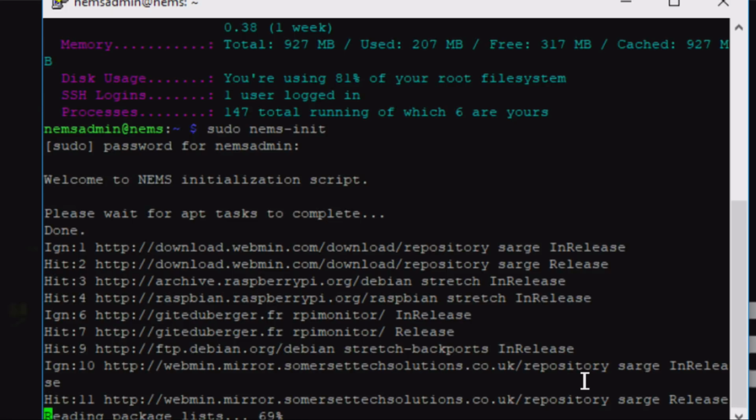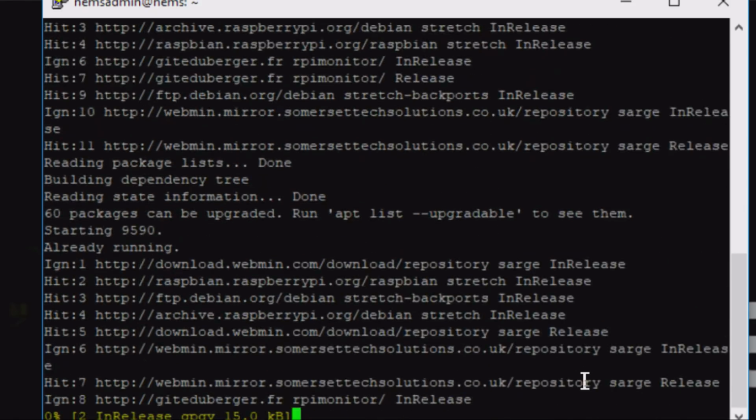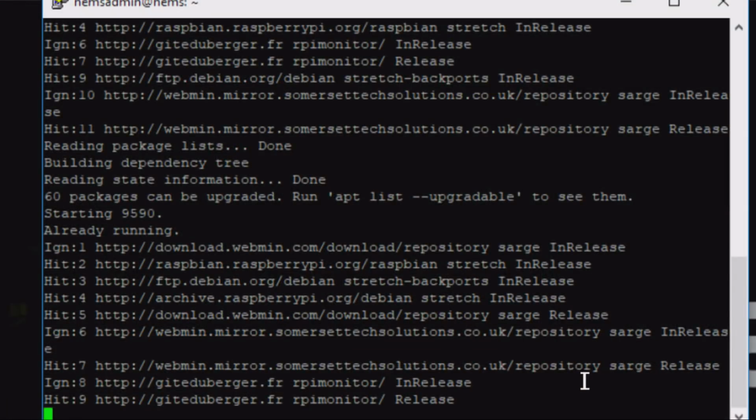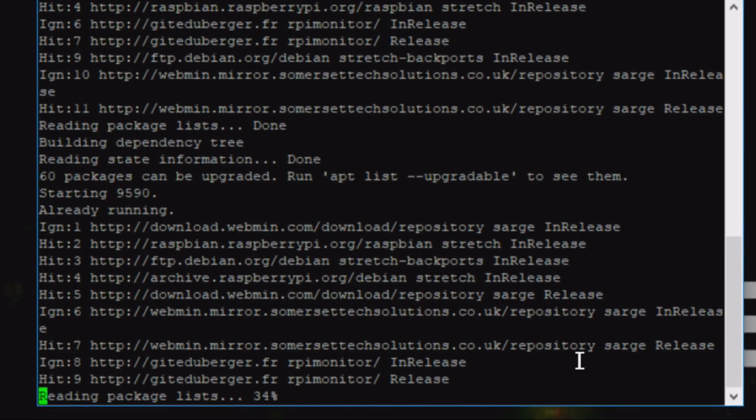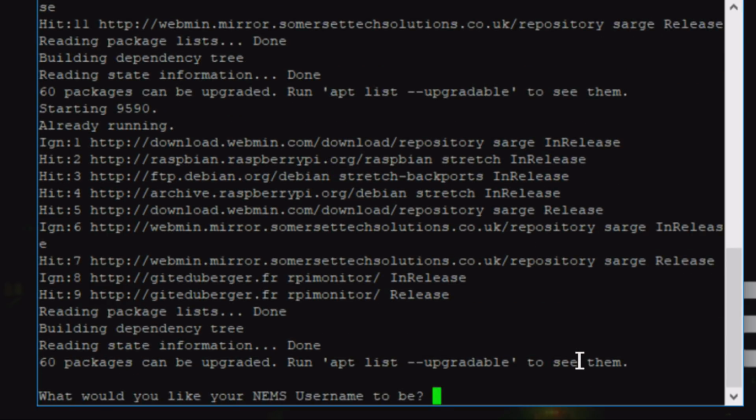Generally speaking, I'll just say, this is really the only main time that you're going to need to access the terminal in NEMS Linux, because NEMS Linux has been designed specifically to be very GUI based in your web browser, and you're going to see that, and it's certainly something that makes NEMS stand out in comparison to traditional Nagios deployments, for example. So there we go. It looks like it's just wrapping up. Okay, there we go. Now we are ready to initialize.